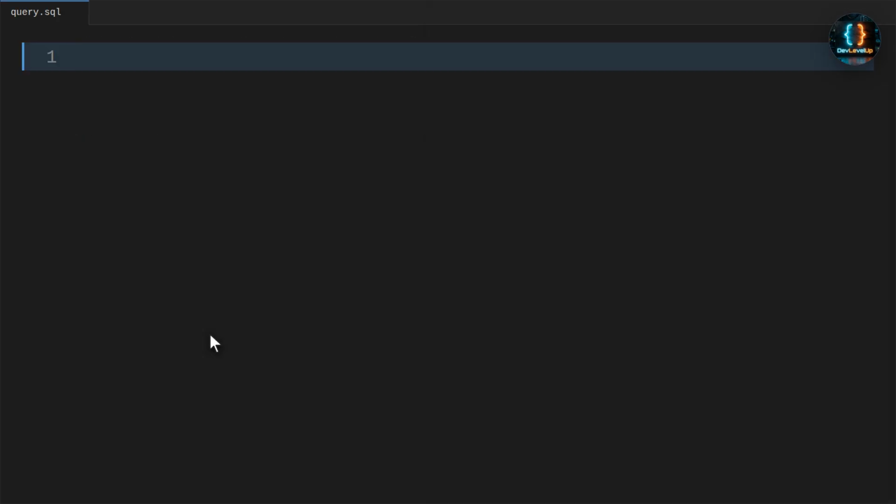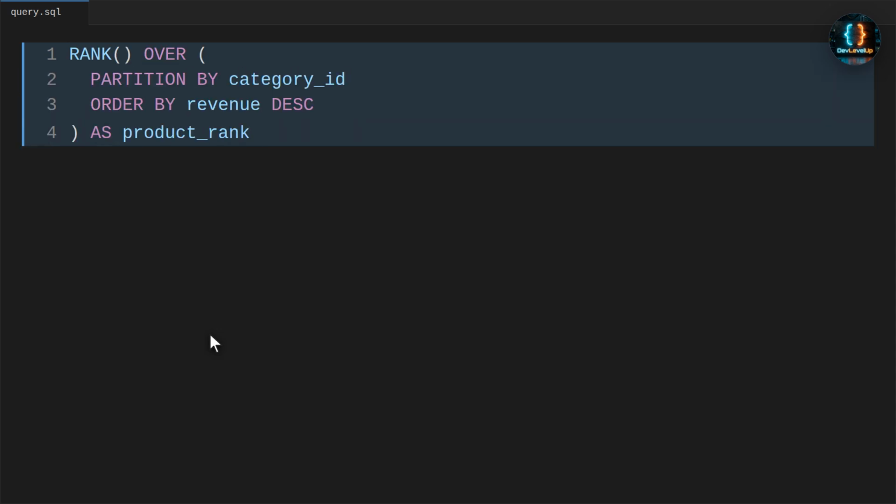Headphones and mouse both earn 300, so both receive rank 2 in electronics. In home, blender and lamp tie for first, so mug becomes rank 3 rather than rank 2. The best practice here is to choose rank when ties should leave gaps, which matches many competition-style leaderboards. If your report needs consecutive numbers after a tie, switch to dense rank. Make that choice intentionally because it changes what users see.